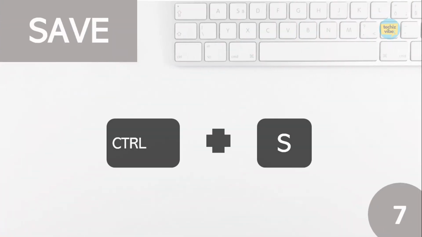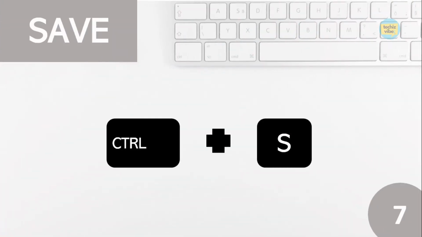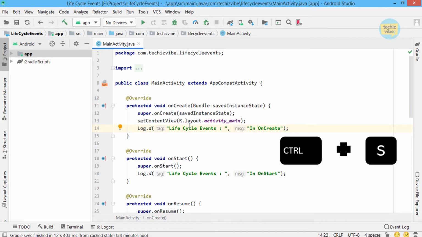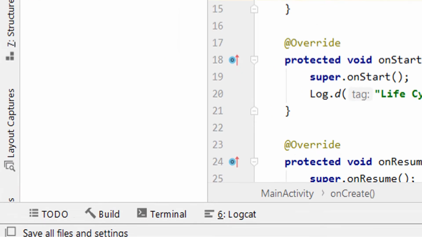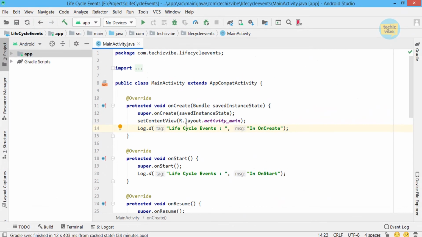Seventh one is Save. Saving your code in the middle of a project creation is very important. Ctrl S will help you to save in between your typing, so that a sudden shutdown in between your coding will be a non-fear for you if you already saved your code.